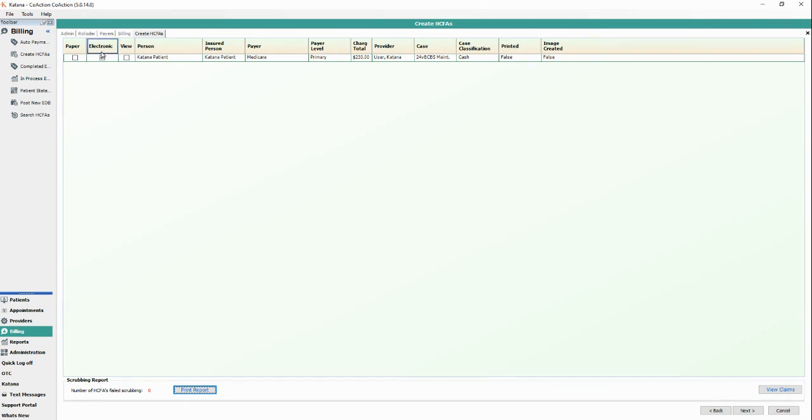It's defaulting as electronic because that's what I selected in the payer settings. If you happen to see something where an electronic claim is selected as paper, it would look like this, and you can manually change it to electronic, but I definitely suggest going back into admin and payer settings so you can select the specific submission type so you don't have to keep manually changing it.